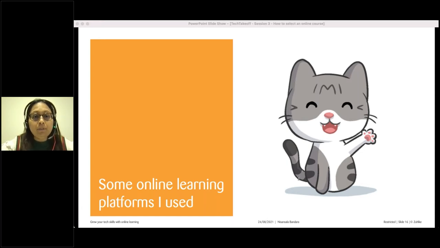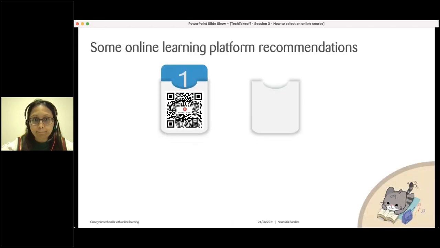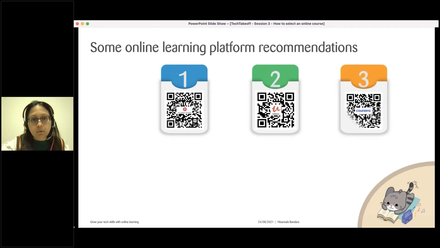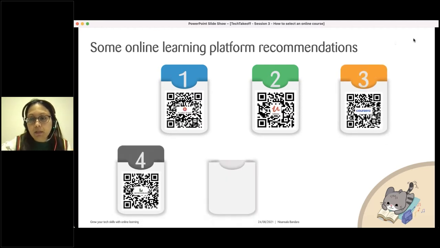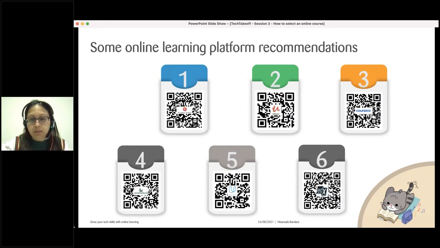So there are a couple of learning platforms which I used before. So Pluralsight, Udemy, Coursera, then we have IntelliJ, and finally, the Udacity and edX. So these are some of the learning platforms which I use. If you haven't used these platforms before, you can scan these QR codes and check these sites later.